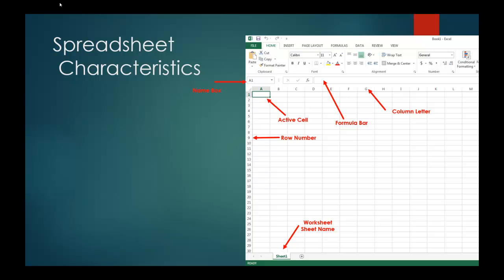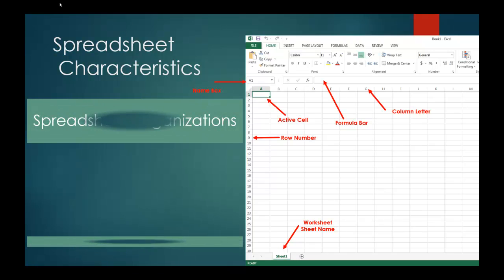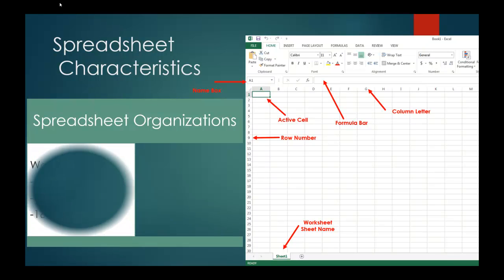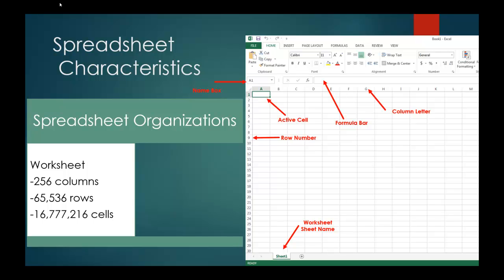So this is just a diagram, or a screenshot, I should say, of an Excel spreadsheet. We're going to go into Excel really quickly here, but I just want to break down something real quick about the spreadsheet organization. The way it's organized is that you have a worksheet, and on that worksheet, it contains 256 columns. The columns are represented by letters, and it also contains over 65,000 rows, which are represented by numbers. Now, where these columns and rows intersect, that's where you have over 16 million cells.